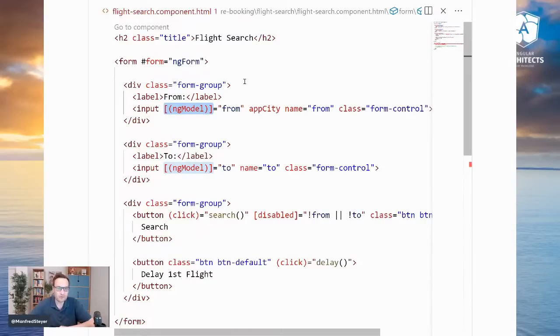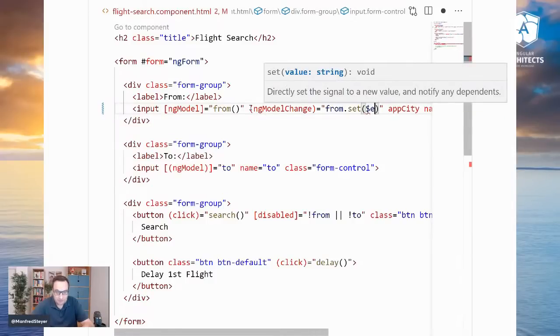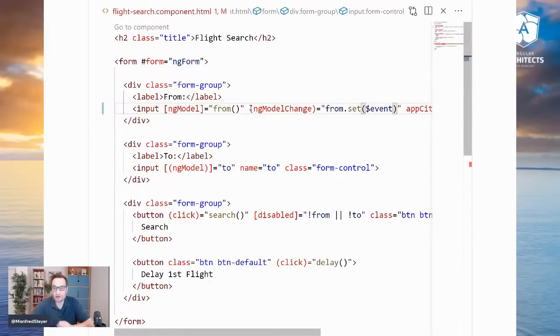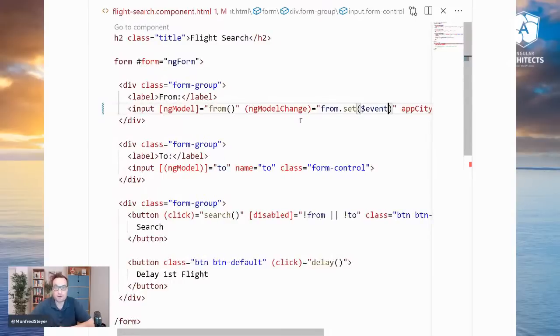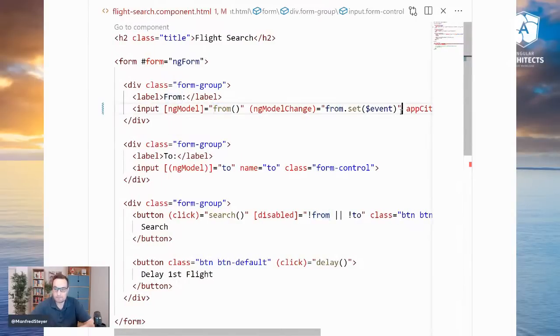But this is not a big showstopper, because we can always do two-way data binding in a more explicit way. Some people even prefer this explicit way. We could say, well, let's data bind from to this input. And when something changes, then please let's write back the new value that is within this $event pseudo variable to from. So no banana in a box. Instead, we are going with an explicit property binding and an explicit event binding.